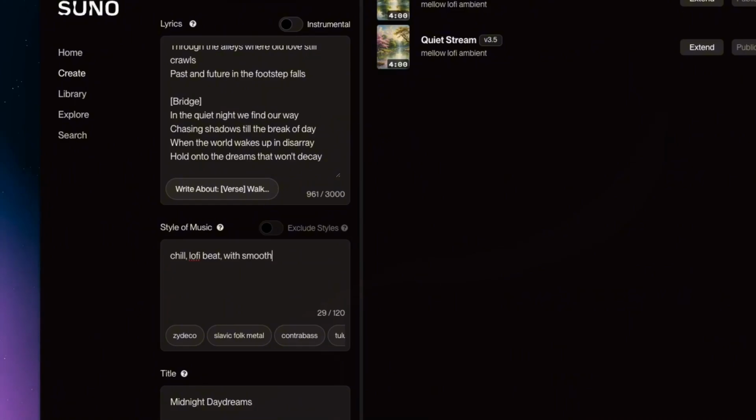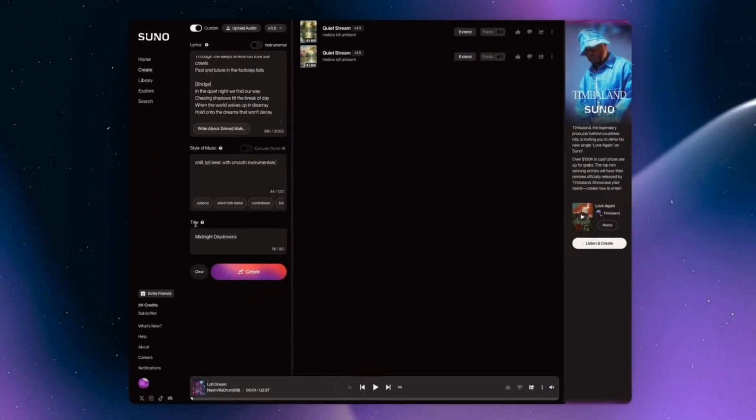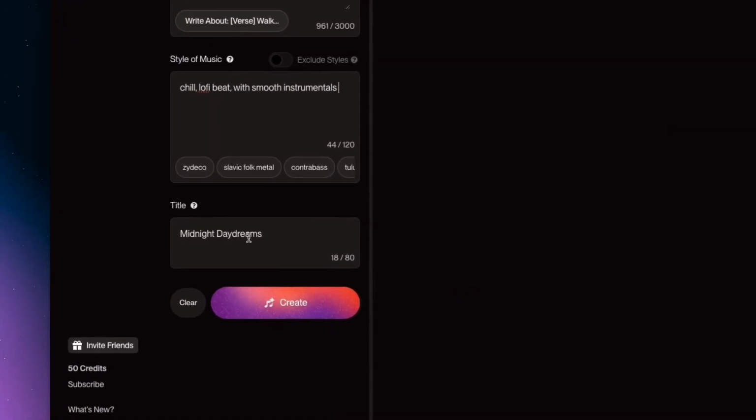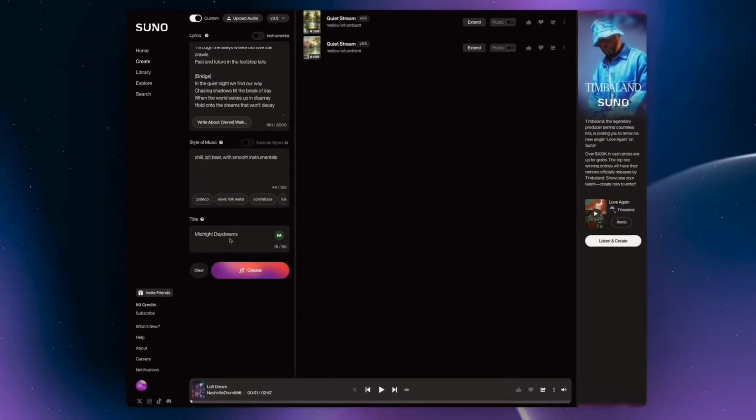with smooth instrumentals. And if you have a paid account, you can choose to exclude styles, and then you can put that there as well. Then you have your title of the song. Here it says Midnight Daydreams. It's given it automatically from the AI that I hit, but you can also put your own.